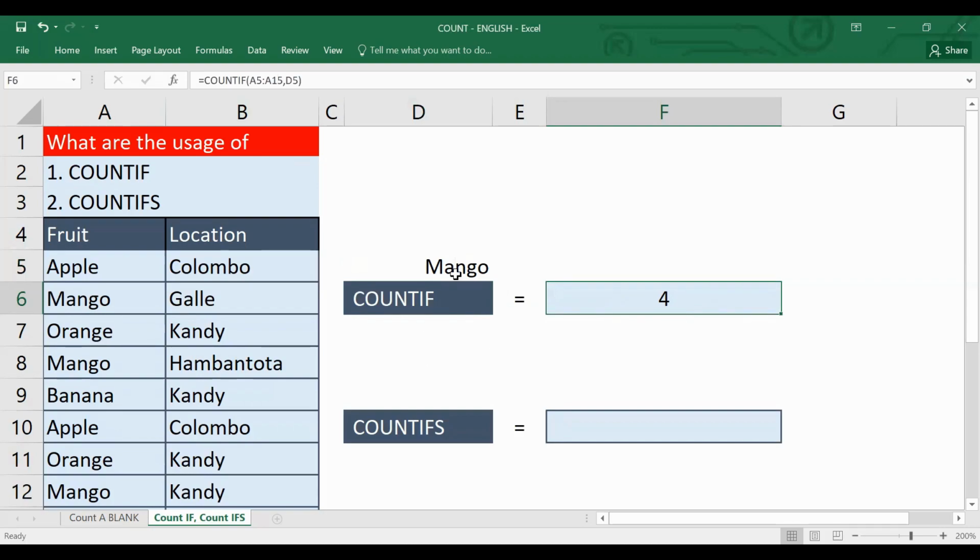Now here I gave only one condition. What is my condition? From this fruit range, I want to find how many mangoes are there. Now if I am giving more than one condition, you cannot use COUNTIF. COUNTIF only fulfills one condition. But if you have more than one condition, then you should use COUNTIFS. Okay, we'll do that. I'm giving some conditions.